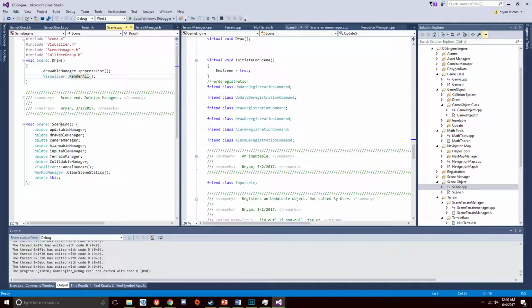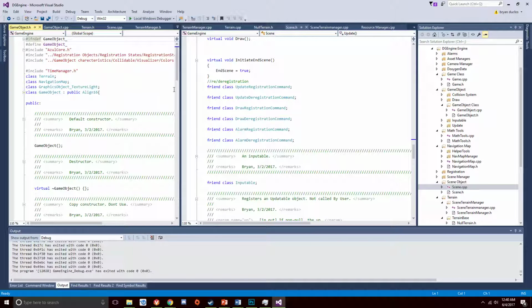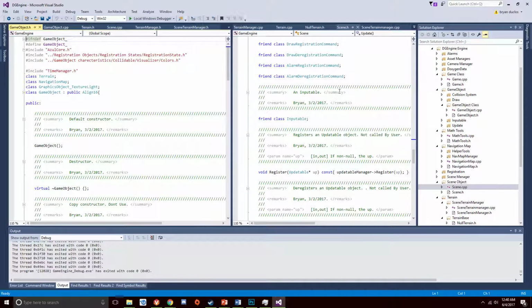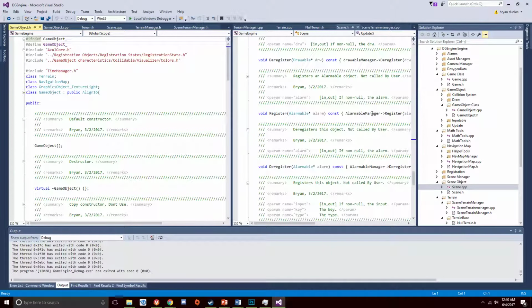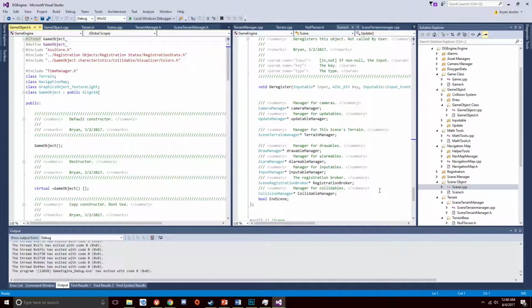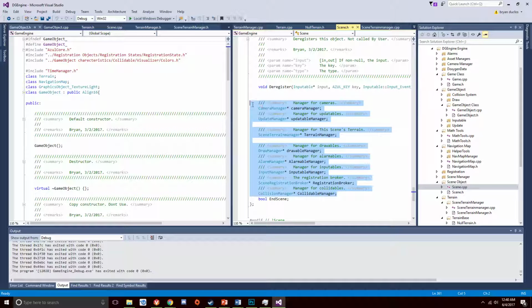And then of course we see the scene end method here too, where we delete all the regular things, and then cancel render, clear scene statics from the nav map manager, which we'll see in a second. So, register, deregister commands, and then we get all the local managers for the terrain, drawable, alarmable, inputable, register broker, collidable manager.